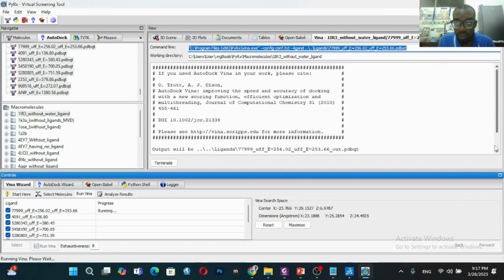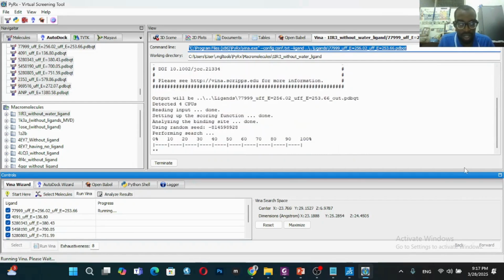Now, once you click on forward, the docking begins. And then what you're expected to do is to wait for the docking to be completed. And once it's completed, you can analyze your results.